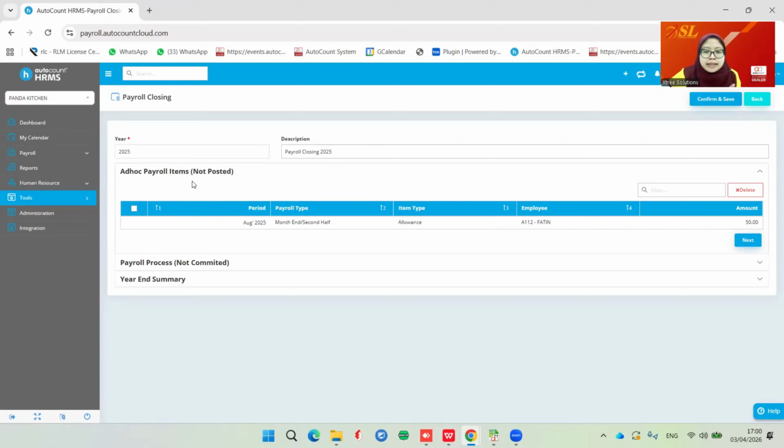Maybe you have some payroll items you didn't post into the payroll. So you need to check back, like this one, this allowance for 1450 ringgit. Is this 50 ringgit already included in the payroll? Or did you accidentally generate the payroll in the wrong month? This one you need to confirm.